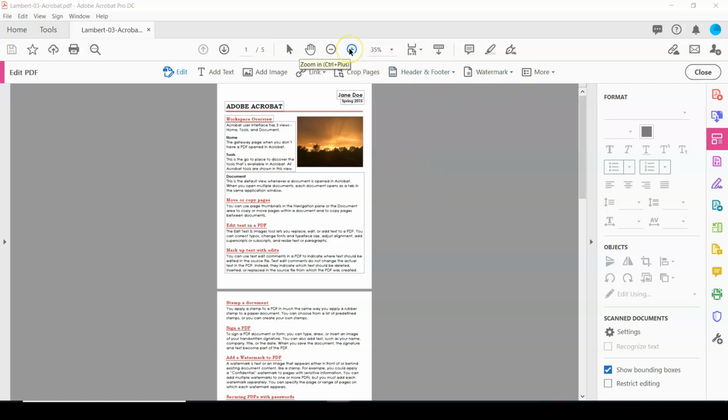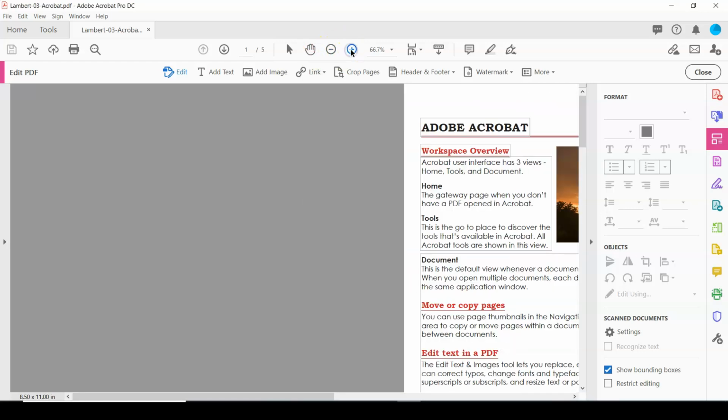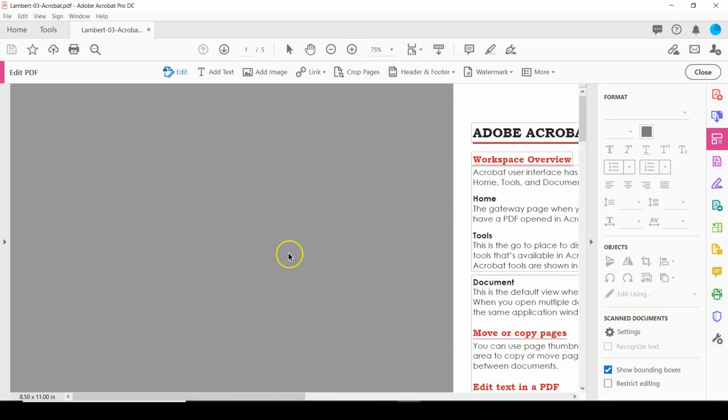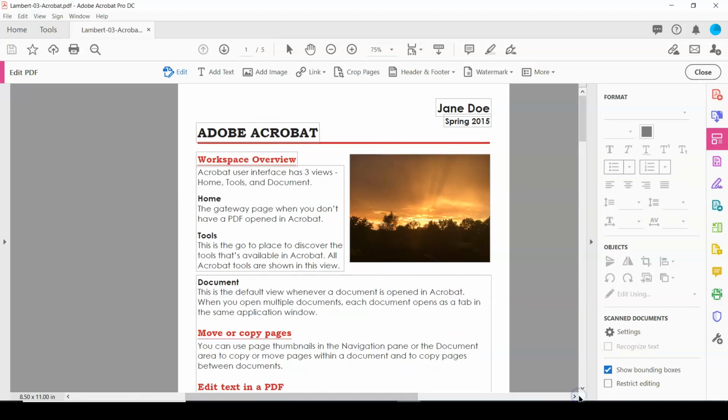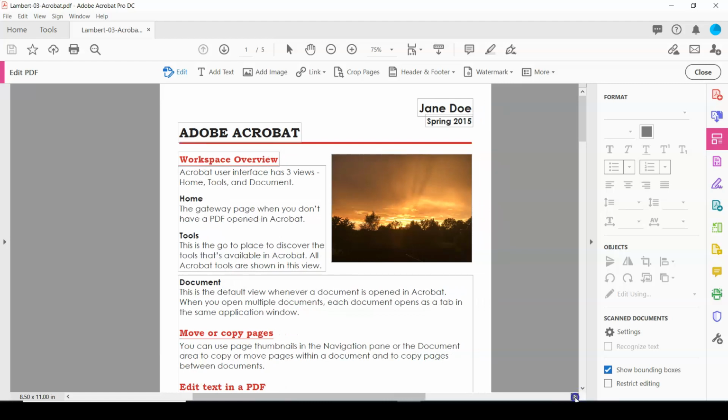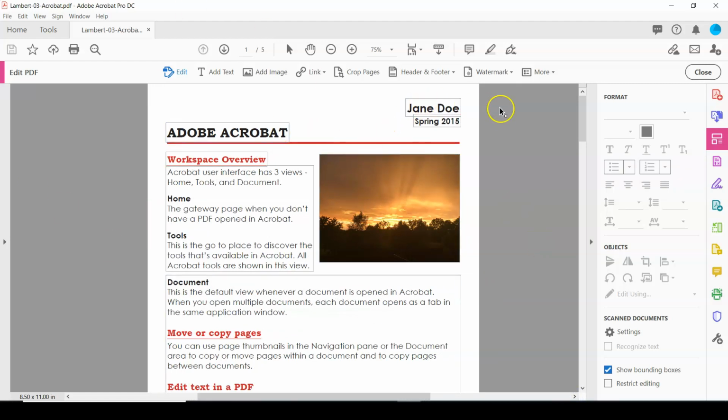So I'm going to zoom in a little bit on page one, and you can see you have a plus and minus up here in the command bar. And now I need to recenter my page. I will zoom in to the upper area of page one, and we'll start off by changing Jane Doe to read our names. So I can click inside the box that says Jane Doe, and I will select all that text. And I can replace it with my name.